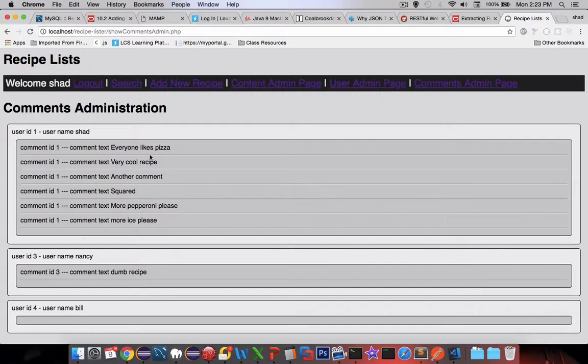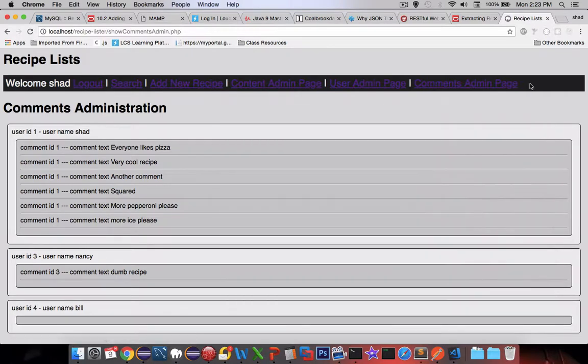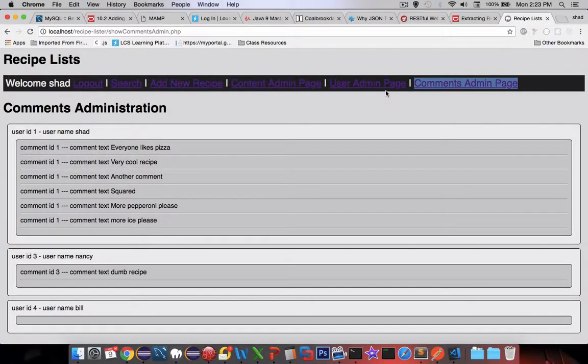In this video, I'm going to show you some CSS to make the boxes look a little bit better than the current procedure. Also, at the top of the screen, you can notice in my comments admin page link, we're going to put something in the top menu.